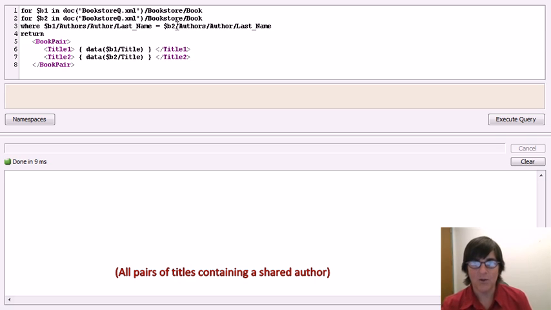In the case where that equality is satisfied, then we will construct a book pair where we return the first title and the second title. And here we're taking the titles, which were originally attributes. Oh, no, I'm sorry, they were sub-elements.